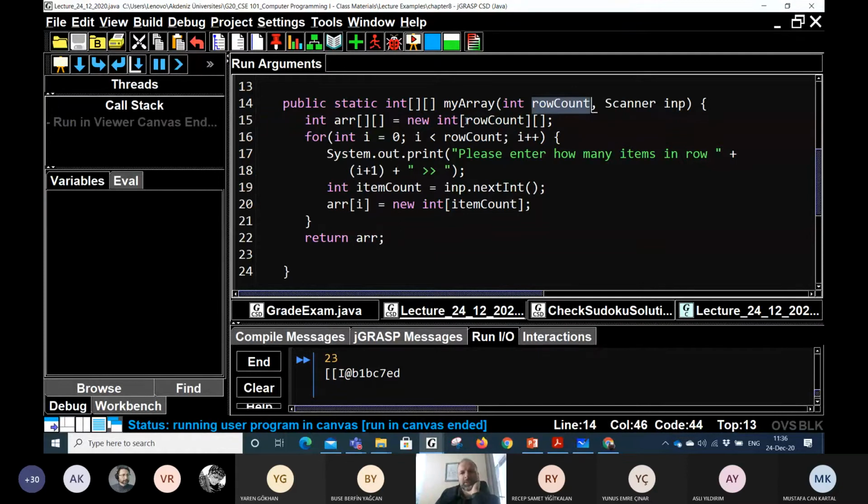So I want row count. In the example I gave above, I said five rows, so I want 5 blank arrays.